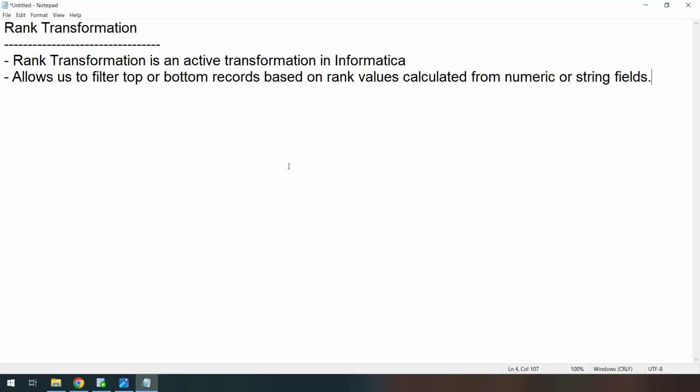For example, imagine you're an HR analyst and your organization needs to know the top two employees with the highest salaries in each department to recognize high performance. So this is where the rank transformation comes in handy.